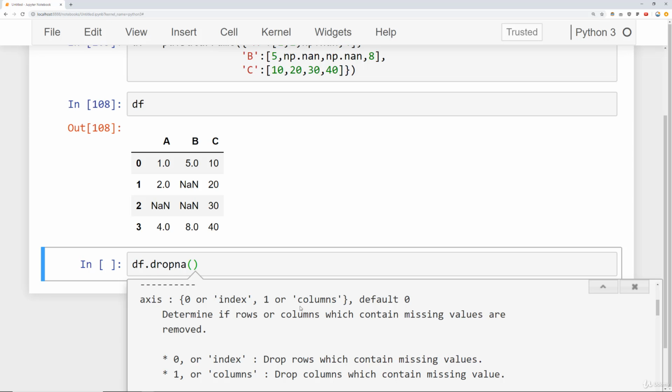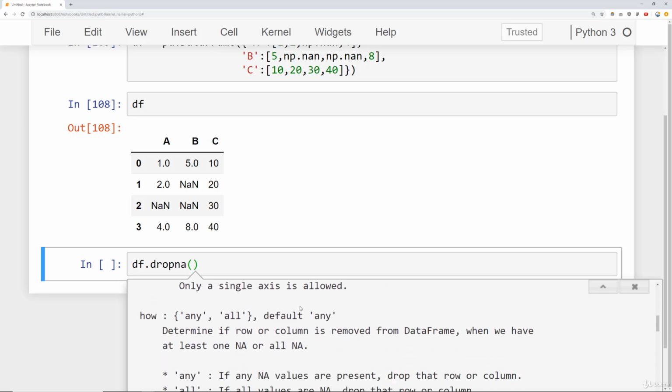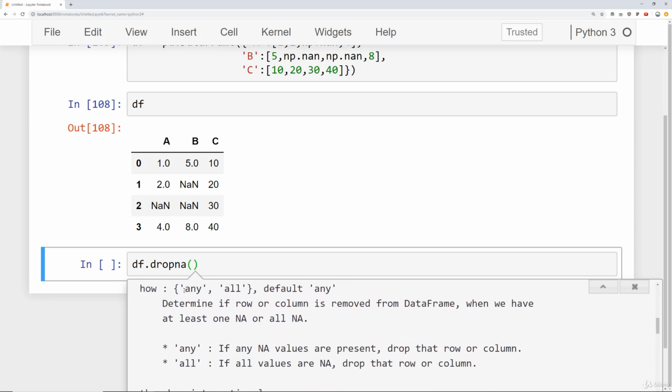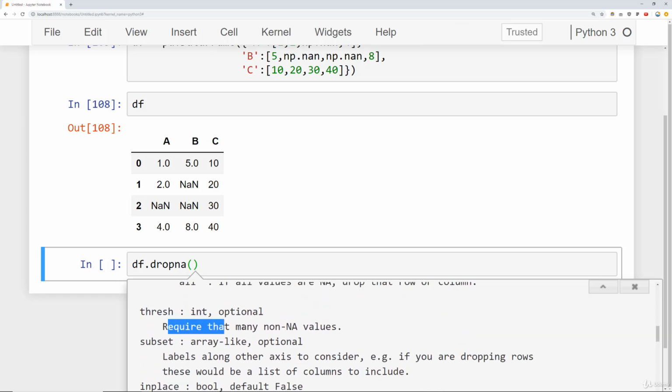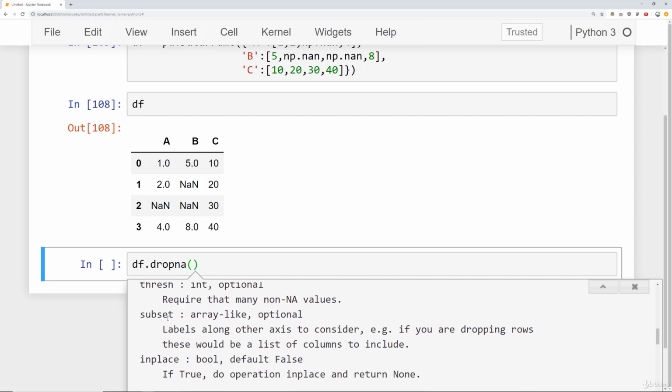Axis determines whether you're dropping this based off the index or columns. How determines if you're going to do it if any values are missing or if all values are missing. Then there's also a threshold, which requires that many non-NA values. And then there's also a subset, labels to consider along an axis. So if you're dropping rows, these would be the list of columns to include.